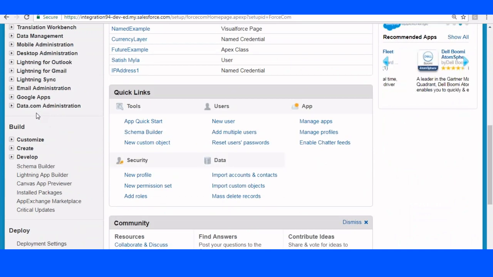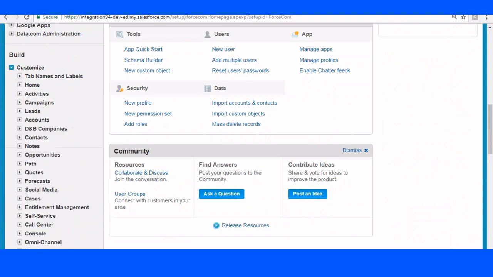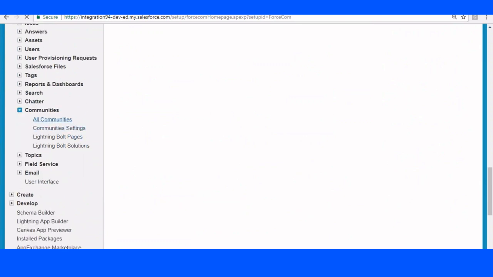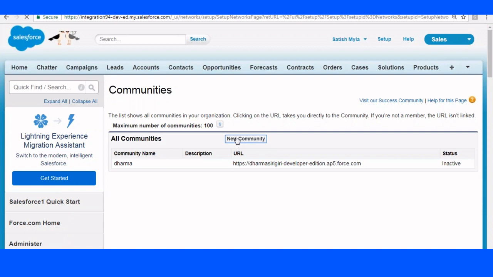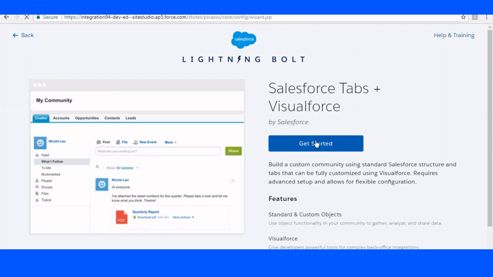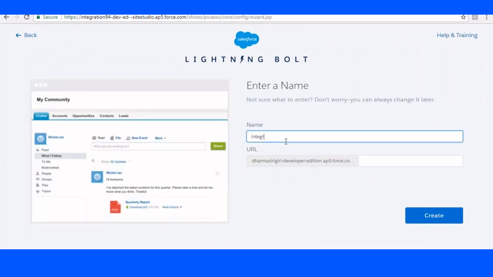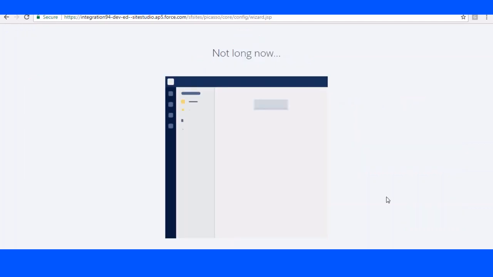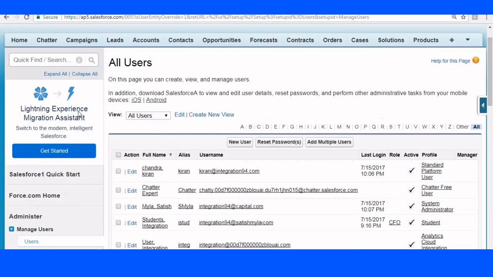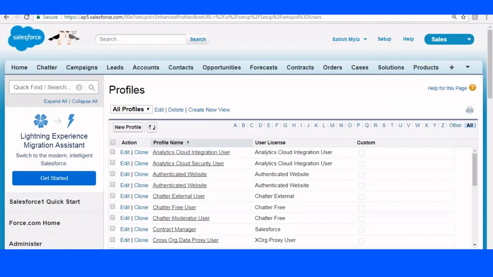So I want to create the same thing with communities. So I want to create a community. How do you create a community? Customize. Go to the communities. All communities. It's already enabled. New community. Choose the community. Get started. Integration community. I just gave the name. Manage and want it. You want to create a community, what is the first thing that we need to do?